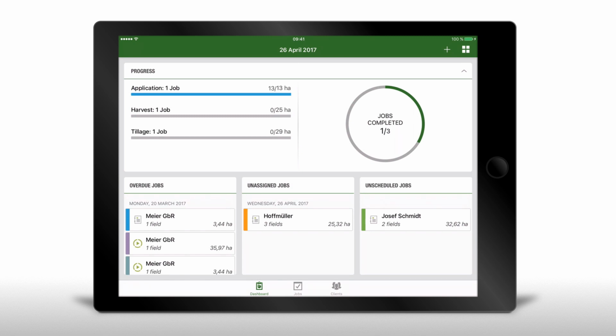Below, from left to right, you can find the overdue jobs. These are jobs from the past which have not been completed yet. Next, you have unassigned jobs, which are scheduled but still need to be assigned to an operator. Unscheduled jobs are tasks which still need to be planned.